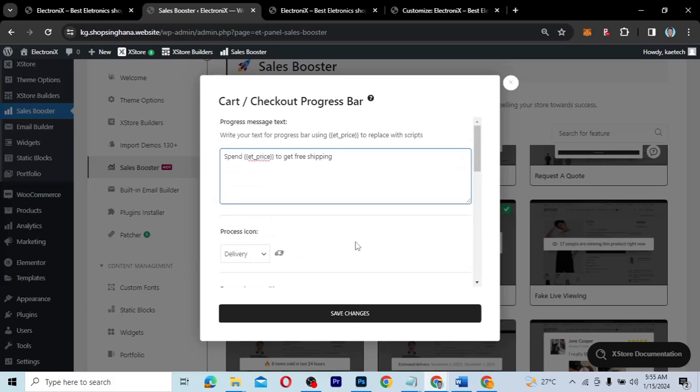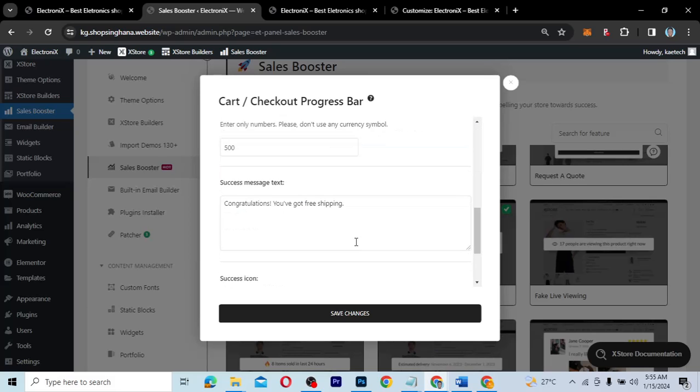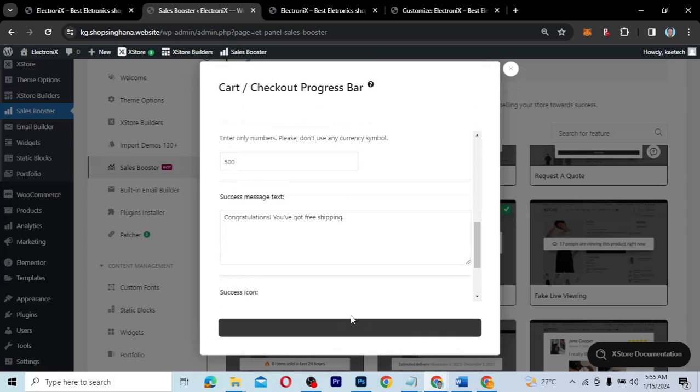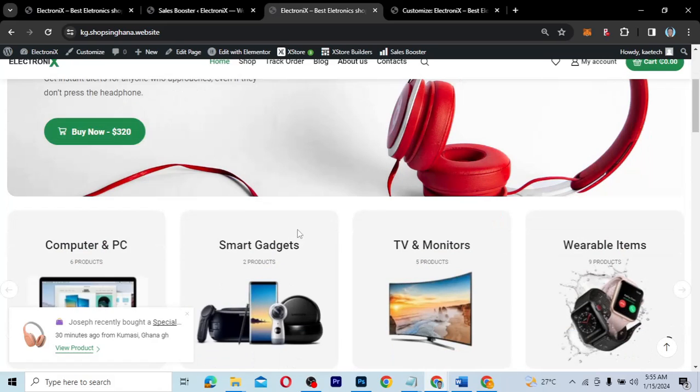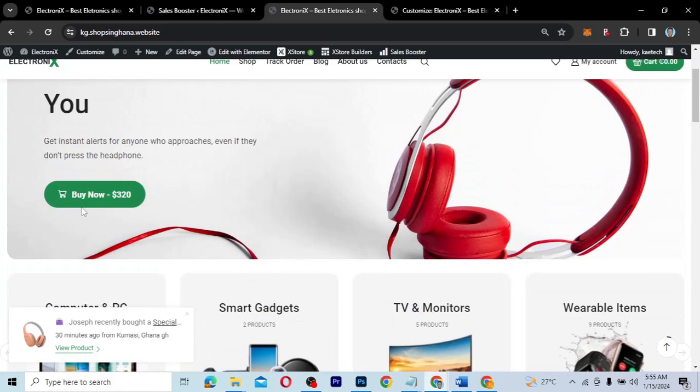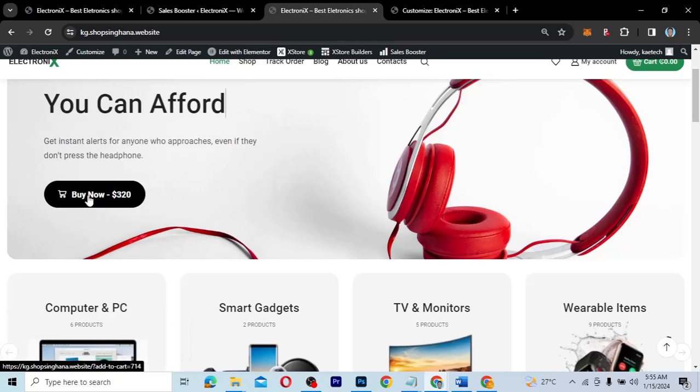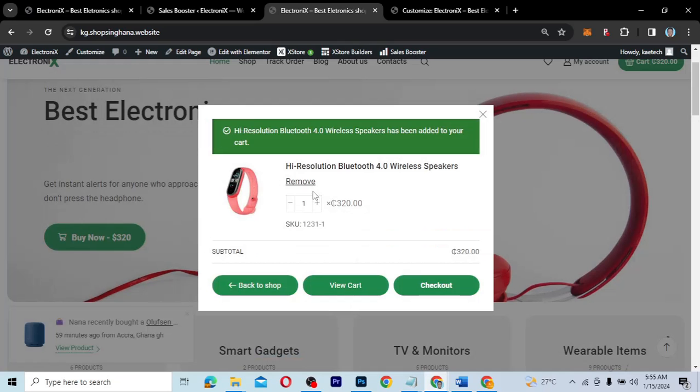So I think this one is good to go. You can decide to click on save changes over here. All right, so now if you go to the front end over here, and let's say we want to go ahead and just add this particular one to cart over here. So we're going to click on it, and then this one is what is added to cart. Now let's view the cart and see.